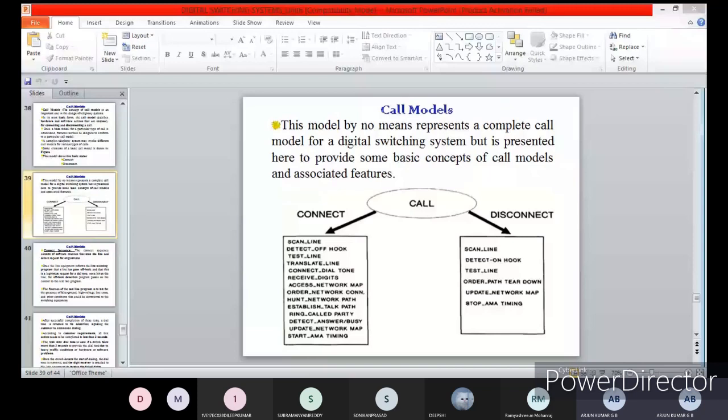Okay, once again I repeat the things. Initially, we have n number of softwares, a set of softwares involved in this procedure. First is the scan line software. They will scan the line and detect the request. After that, they go for the next procedure, that is detecting the half condition. Then you go for the test lines. After testing the line, you go for the translate line.